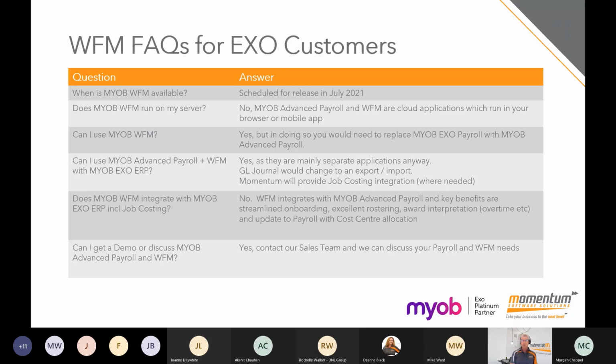of each pay. And for some businesses that are using our job costing module and want their timesheets integrated with Exo Payroll, we would need to do similar, where job costing timesheets are potentially imported into Advanced Payroll. So short answer is yes, there would be some differences in how the GL journal would work. And if the job costing timesheet integration is needed, that's something that Momentum would do for you.